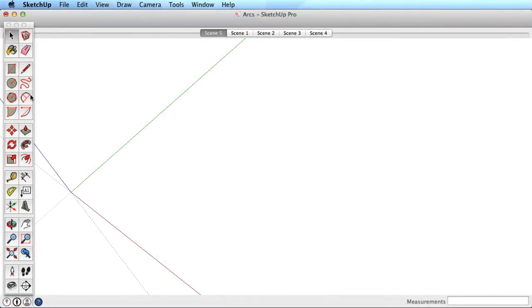Arcs in SketchUp can be created in 3 ways. The traditional method is the 2-point arc. Click to define the 2 endpoints of the arc, then pull out a bulge or radius and click to finish.